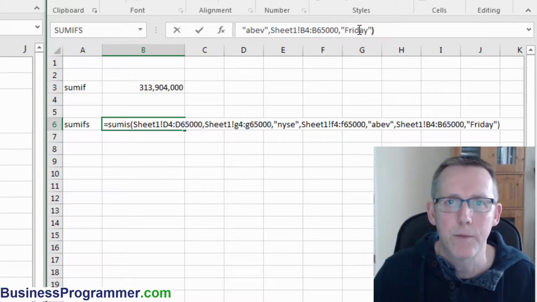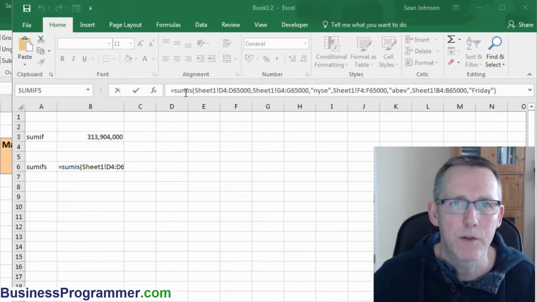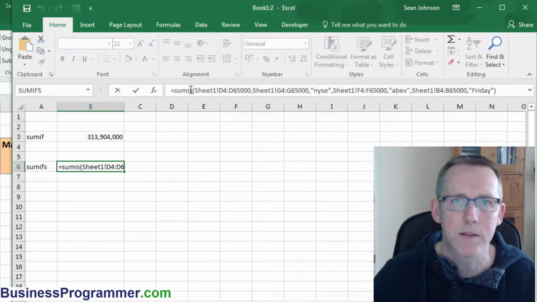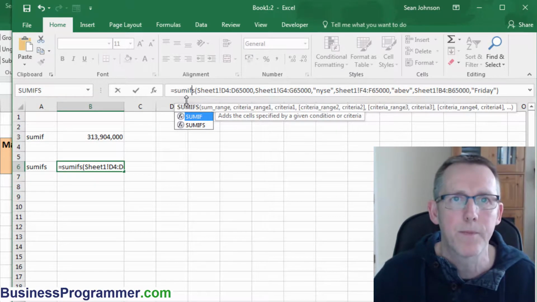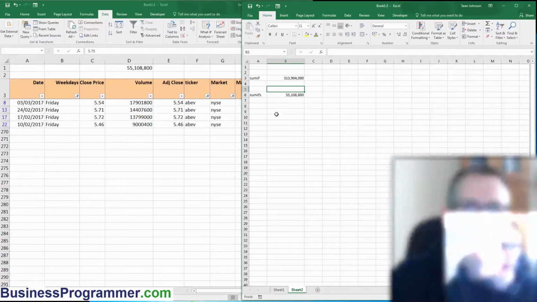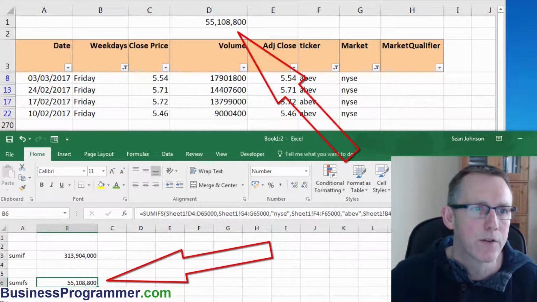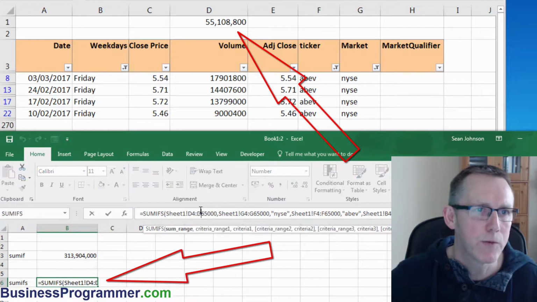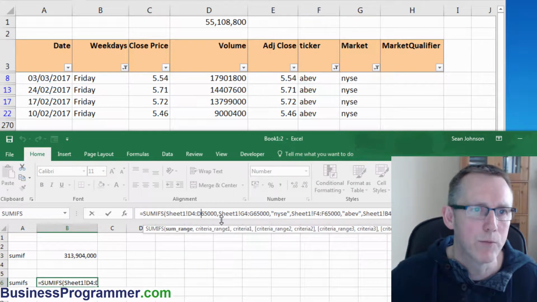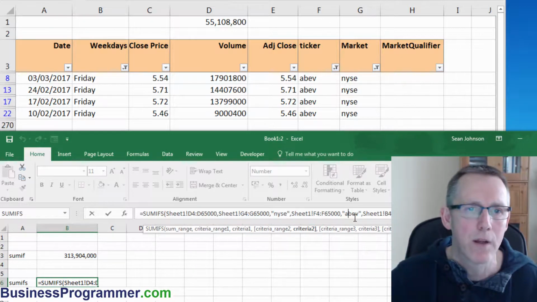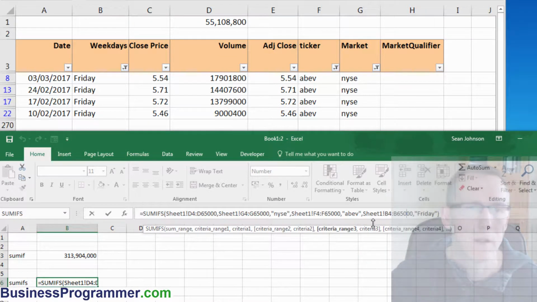And I close out the function. And it helps if I name the function correctly. It's not SumIs, it's SumIfs. Now let's try it. There we go. We have a SumIfs function giving us the same answer as the autofilter. So what we've done is we have summed the volume range, giving it a criteria of NYSE and a criteria of ABEV for the stock and a criteria of Friday for the weekdays.